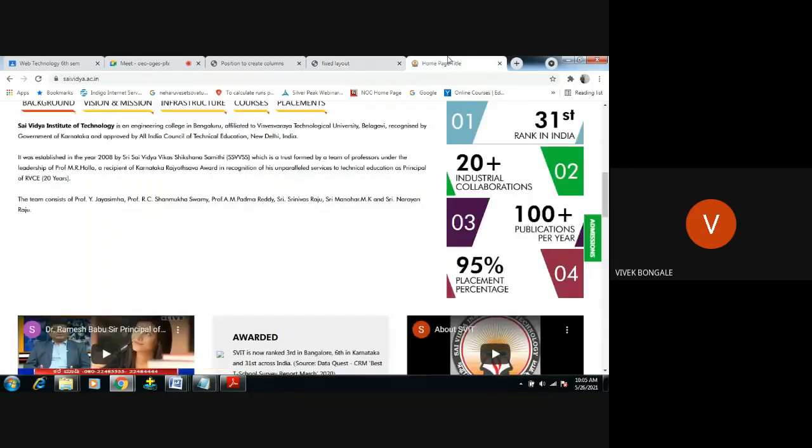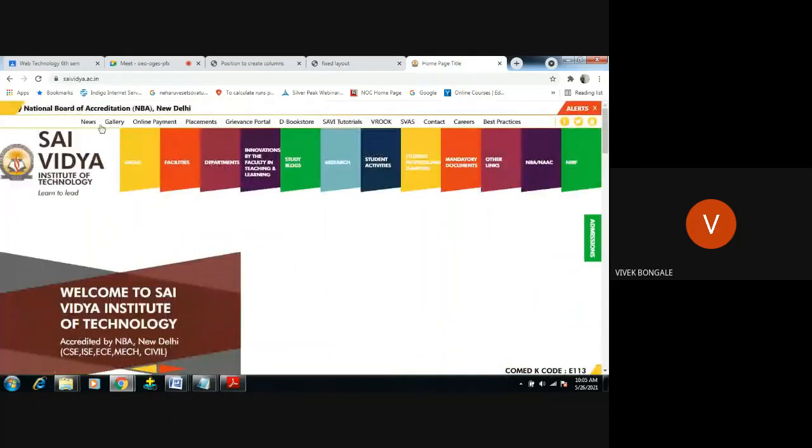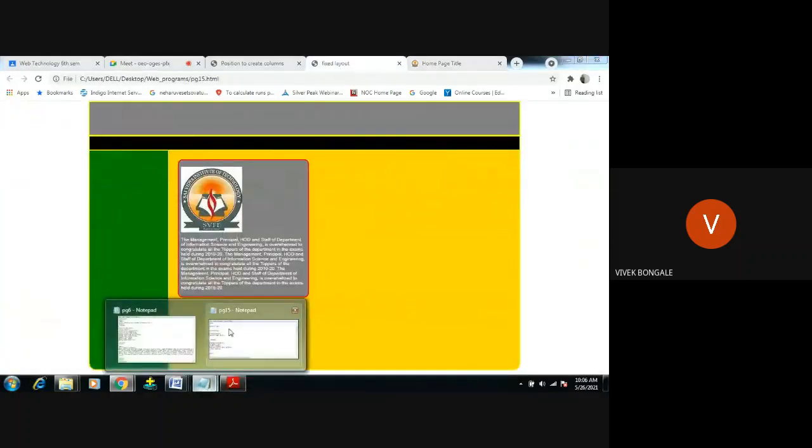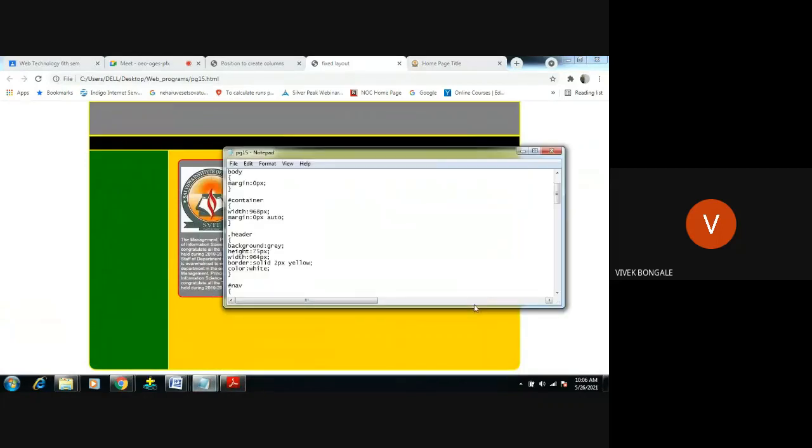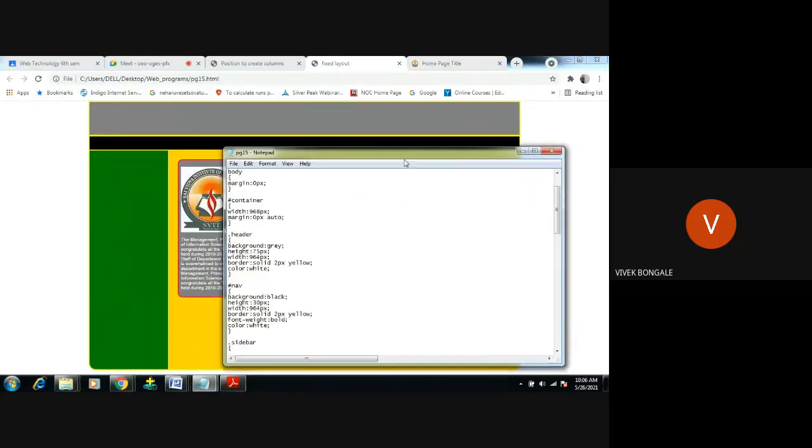Now I want to divide that box, that container. I want to give some space for a header and for a navigator, like as I saw here, right? This is the navigator path, and this is the header path. For that, we are going to divide the container.